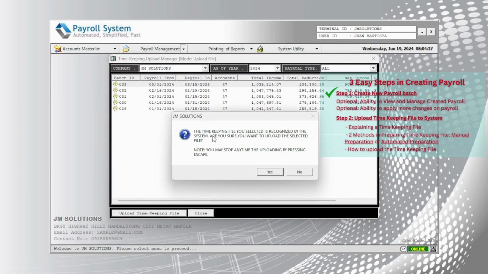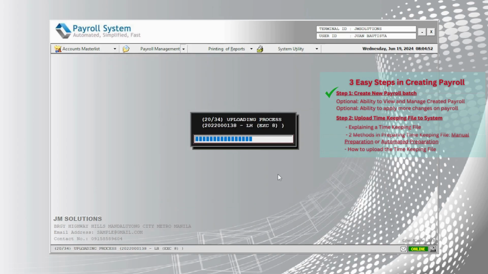The system said the timekeeping file you selected is recognized by the system. It means that the system recognized the file that you have selected and you've selected the correct one. Otherwise, the system will not let you upload it. So just press yes to proceed. The system is now uploading all the entries on the timekeeping file.